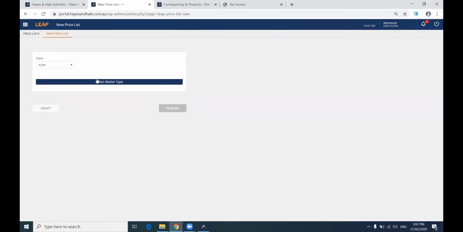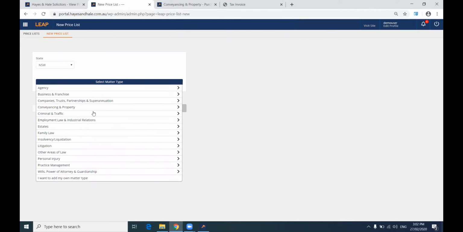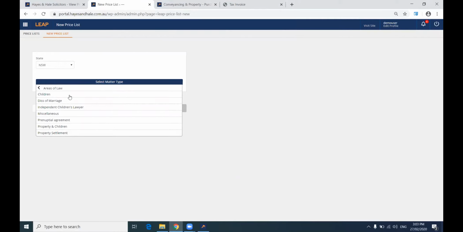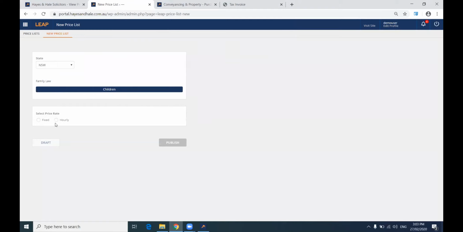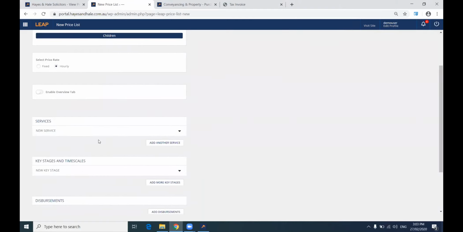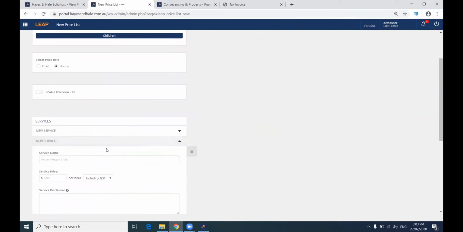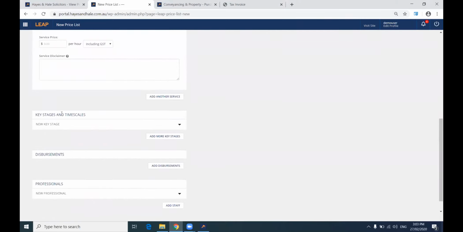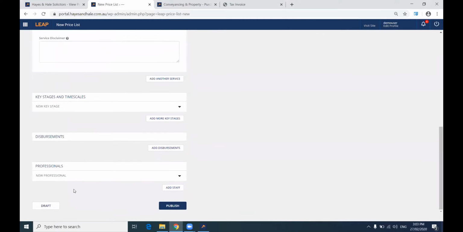Say it's New South Wales, select a matter type, say family law. You just go through and enter the information as so. It's very similar to how we were editing it before. You do need one service, one key stage and one professional to create a price list, otherwise it won't let you. Disbursements is an optional field.